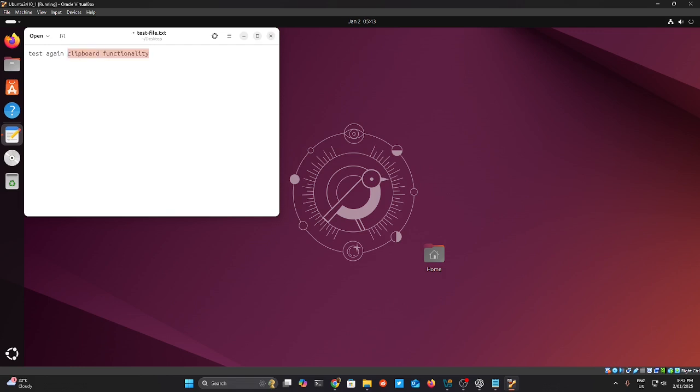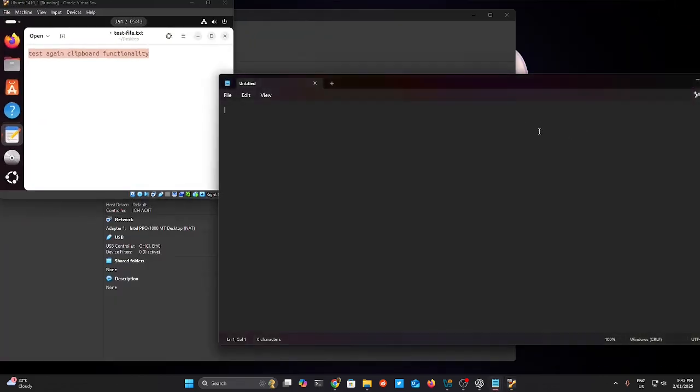Okay, let's try to copy this one. Let's see if I am able to paste this to my host operating system or no. Yep, it's working now. I'm now trying to copy the text from my host operating system to my virtual machine. Let's see if it works now.